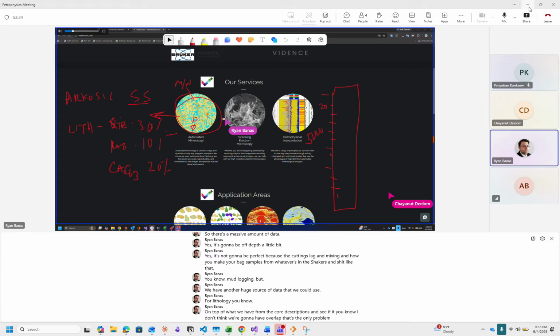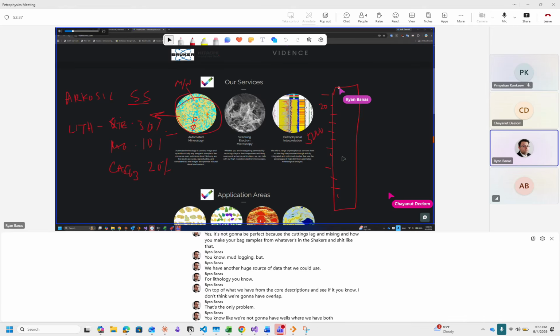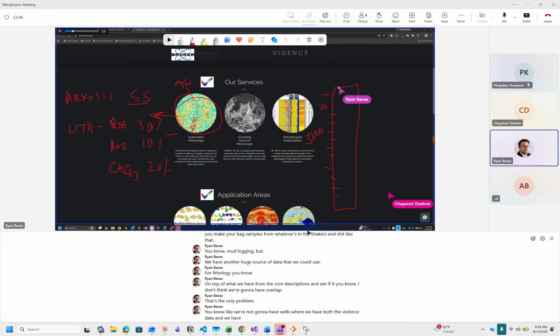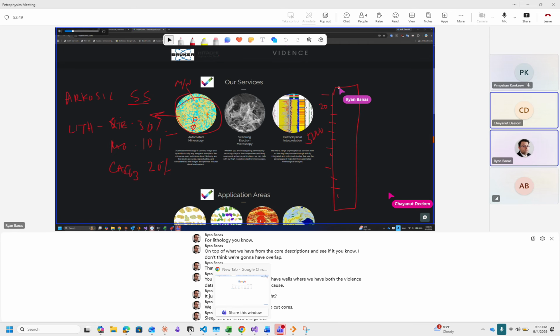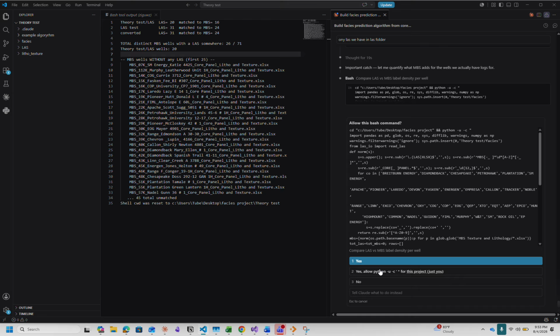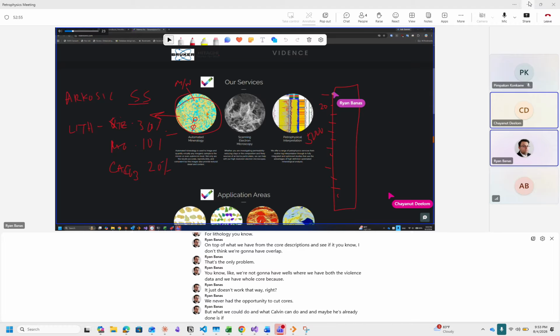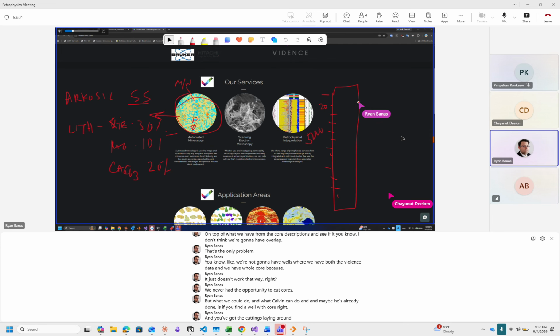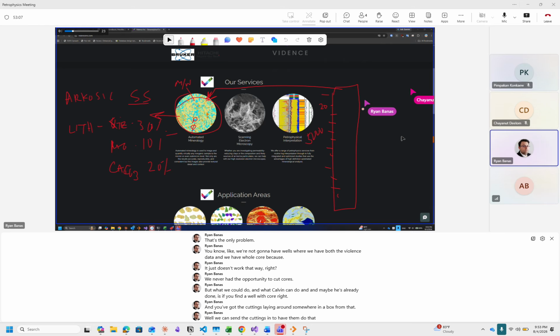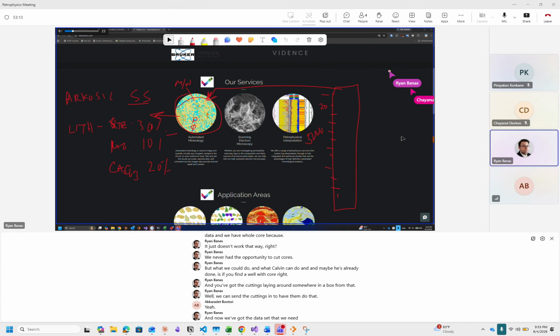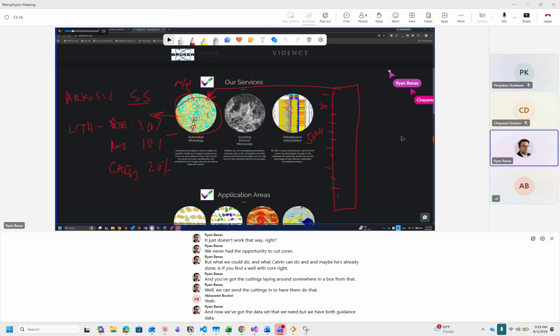I don't think we're gonna have overlap. That's the only problem. We're not gonna have wells where we have both the Vidance data and whole core, because it just doesn't work that way, right? We never had the opportunity to cut cores and do these things, but what Calvin can do, and maybe he's already done, is if you find a well with core, and you've got the cuttings laying around somewhere in a box from that well, we can send the cuttings in to have them do that. And now we've got the data set that we need, where we have both Vidance data and core lithology descriptions.